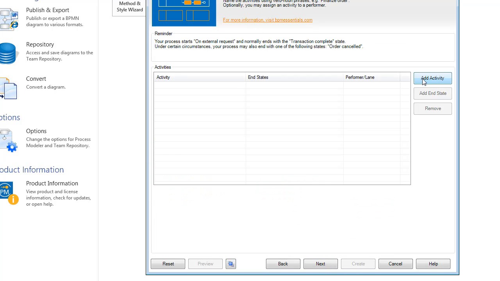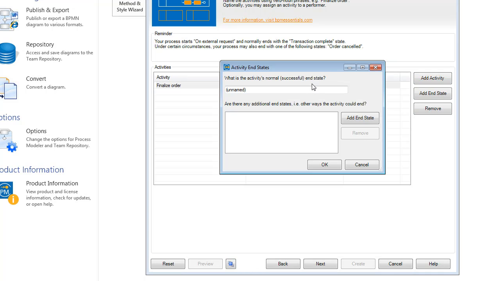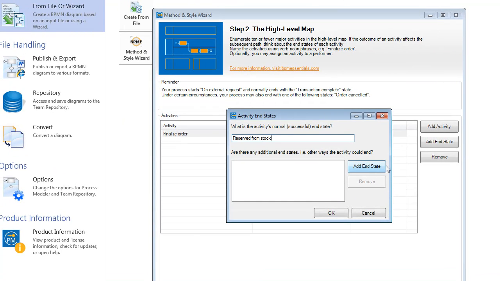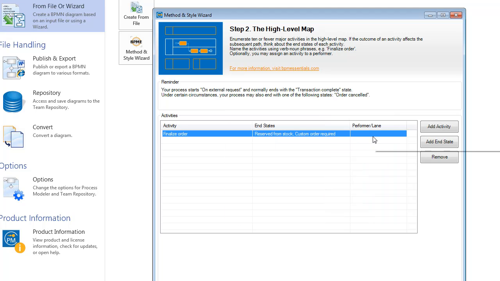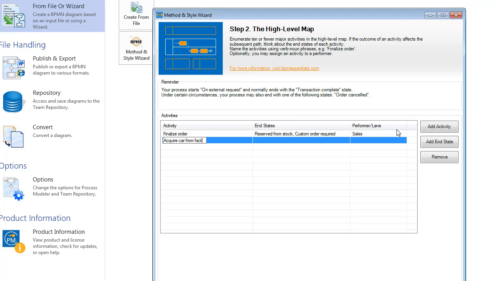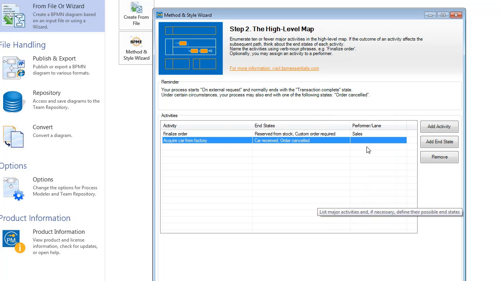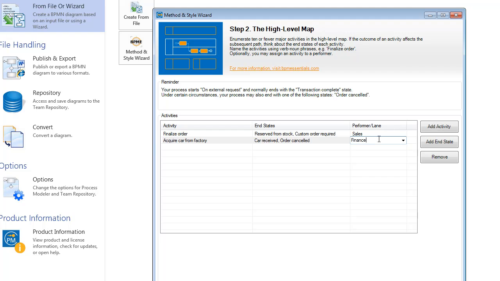Click Next. We'll add the activities. First is finalize order, and it has 2 end states. Remember, the first one is called reserve from stock, and we'll add a second one called custom order required. This is done by the sales department for the lanes. We'll add the second one, acquire car from factory. That also has 2 end states, car received and order canceled. So we enter those. That's done by the finance department.